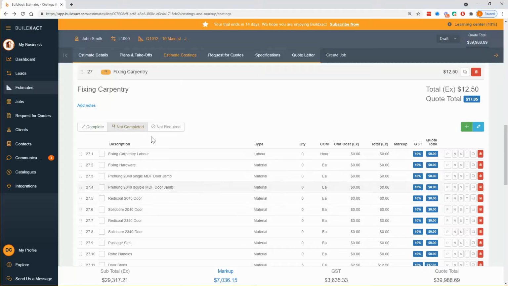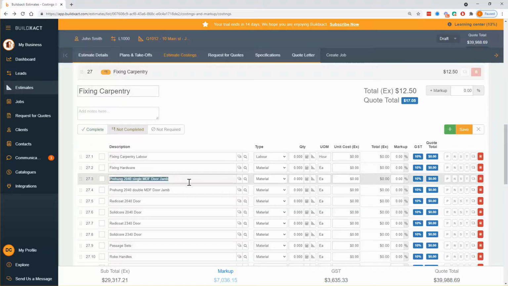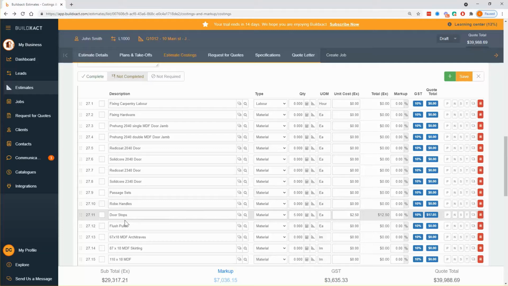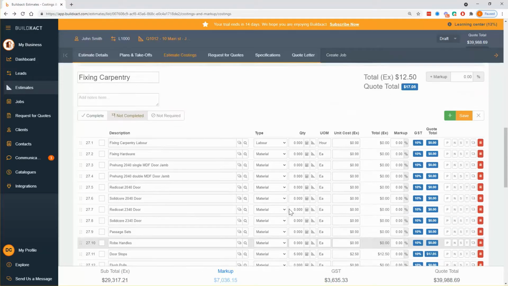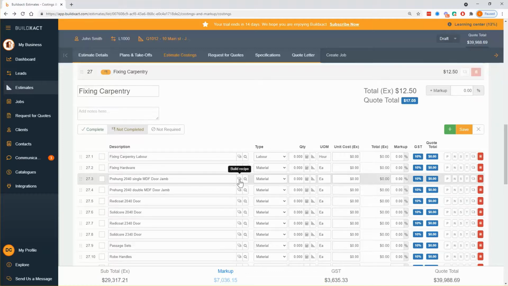So in our Buildxact account, I'm jumping into fixing carpentry because in this example I want to build a door recipe and show you how that works. To introduce what a recipe is, so far we've dealt just with single items. So we've had one passage set, one door, one set of rope handles, one doorstop, and it's all been one line equals one thing. Where a recipe is different is that one line can now become a group of things.